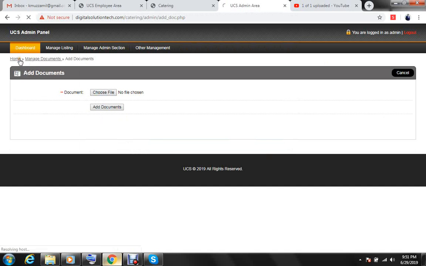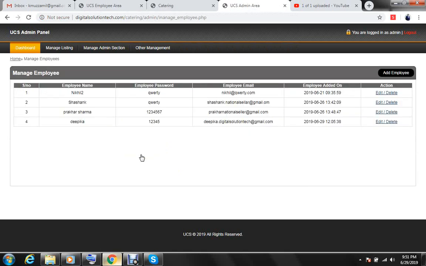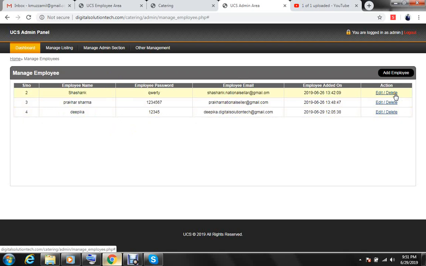So when we go to the home page again, here is manage employee. Any admin can create a user. When I click on manage employee, here you will find I have created some users just for testing purposes. I can delete it. When you click on delete, it goes, you see. Okay, I'm going to add an employee.